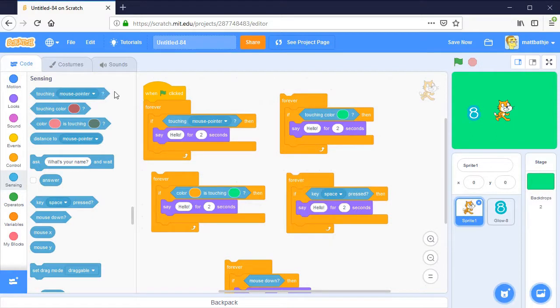Those are the ones that have the triangle sides. The first one is the one that says if touching, and it's got a drop down, and you can say if touching mouse pointer, if touching the edge, or if touching another sprite if you have other sprites. And I have two on here just so I can show you that that's an option.